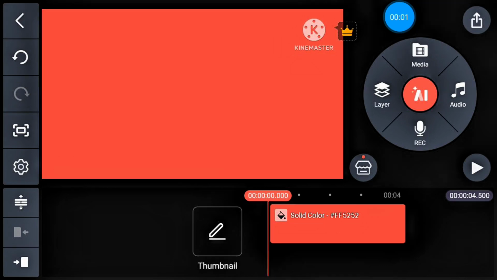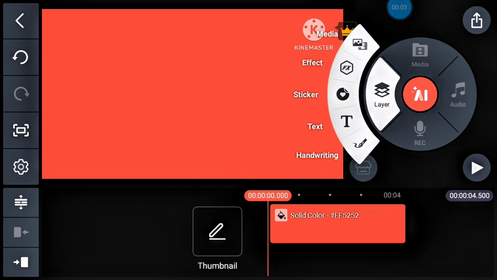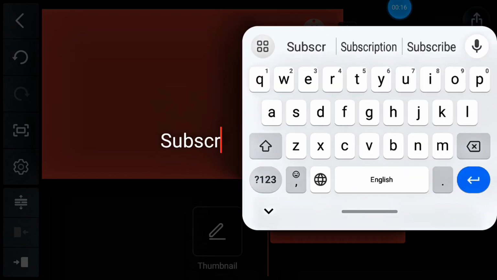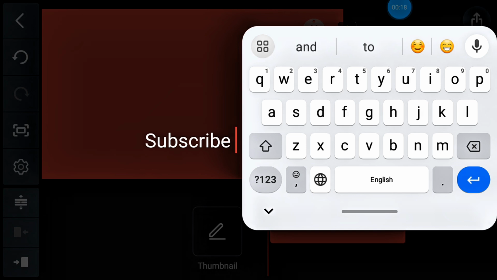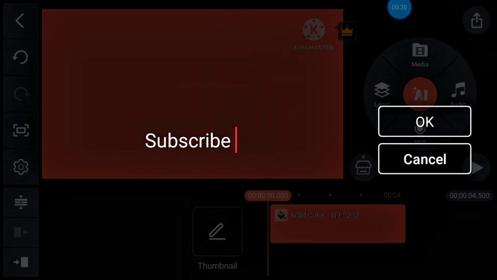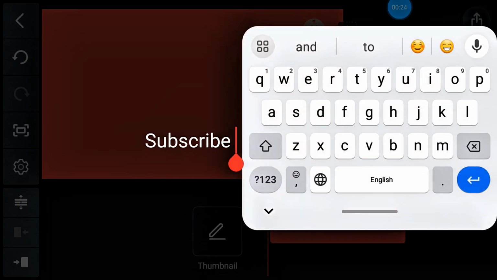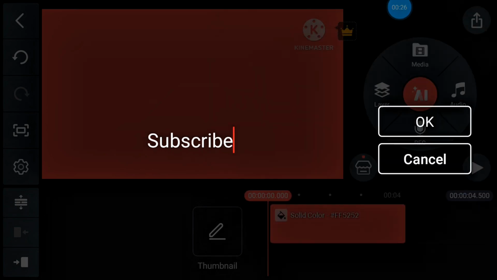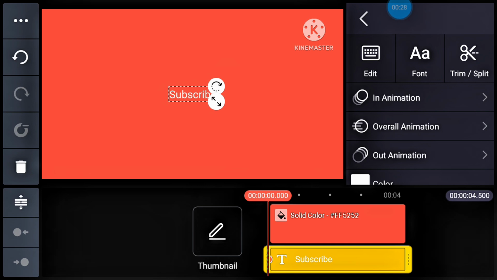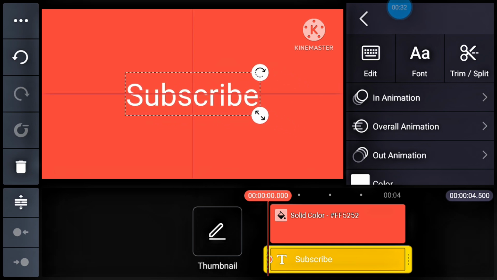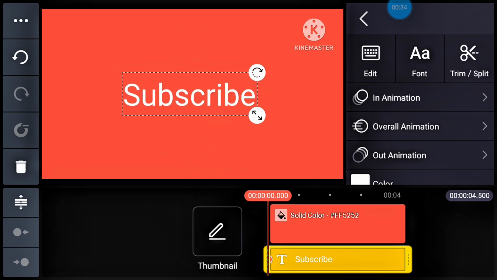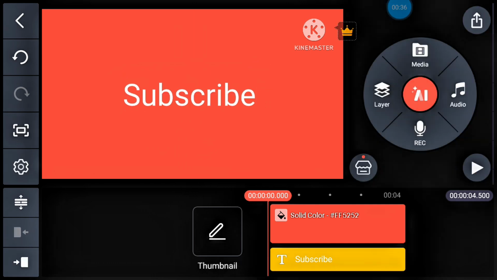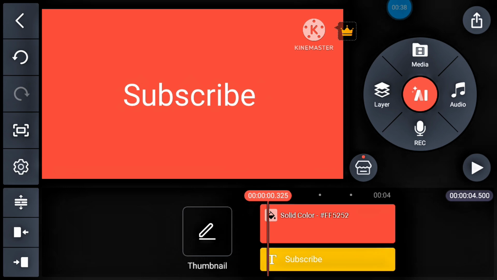First, tap on the layer icon and select text. Type in the text you want to display, then customize its font, size, and color to your preference. Once you're happy with how it looks, tap on the text layer and slide it to the beginning of the clip. Next, position the text just outside the frame, either on the left or right side.